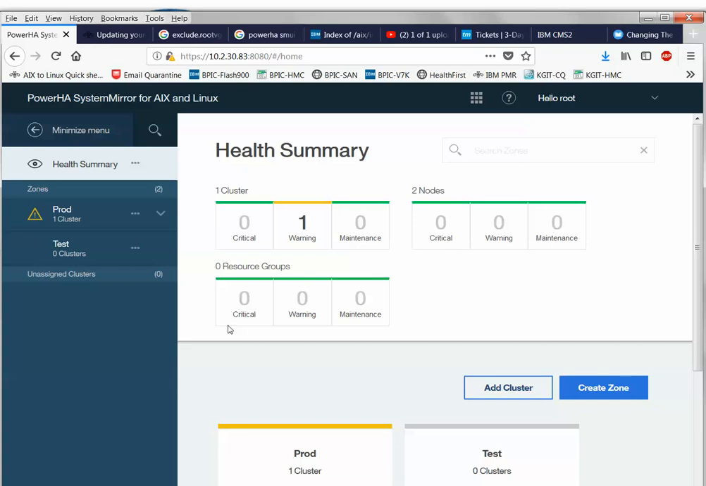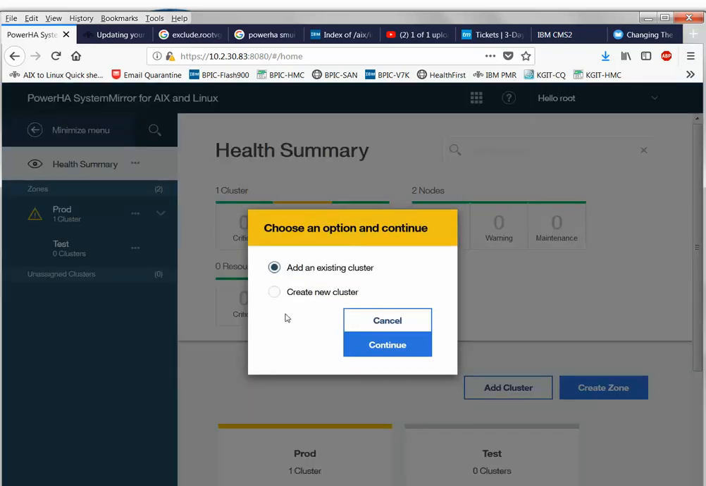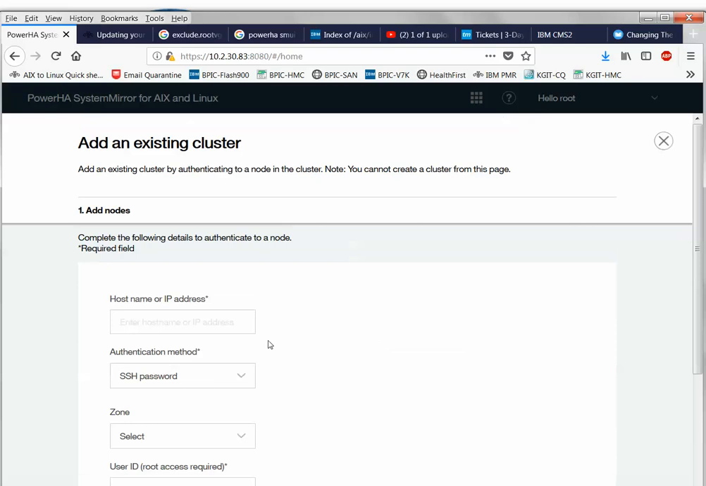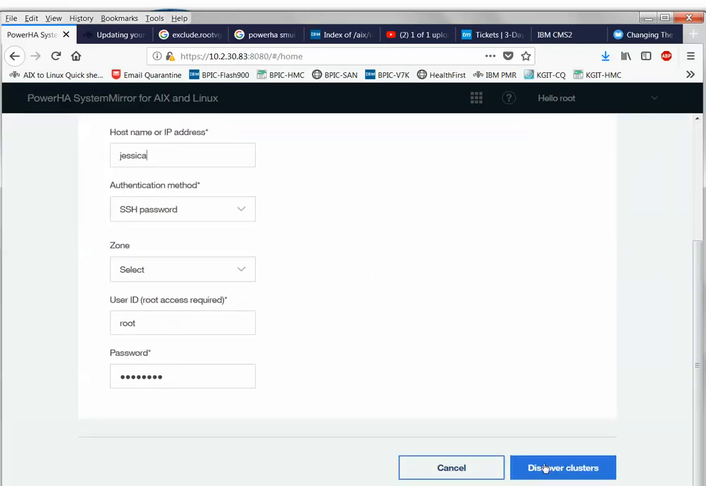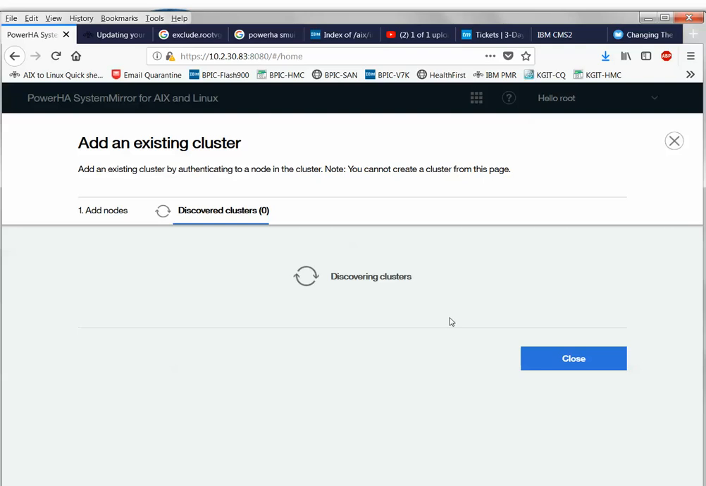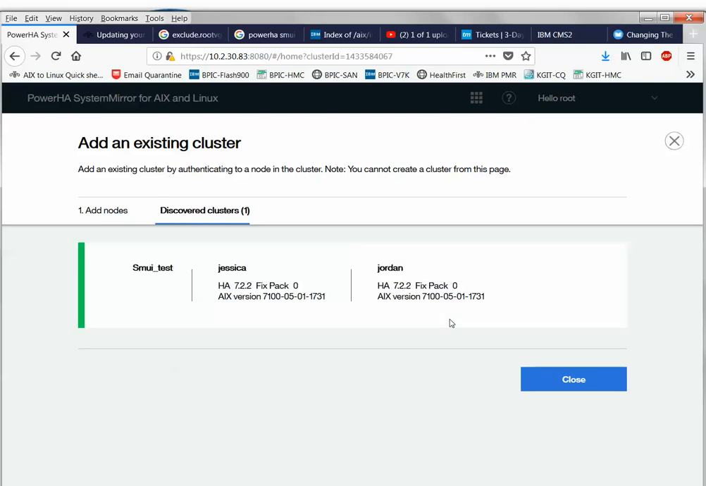So the first thing I'm going to do is add my cluster into the SMUI. I've already got one created, the one that I created my CLEZ update demo from. So I'm going to tell it to go find Jessica and pull in that cluster. It's going to go discover the information on each node in the cluster. So we've got Jessica and Jordan both running at the GA level of PowerHA 722.